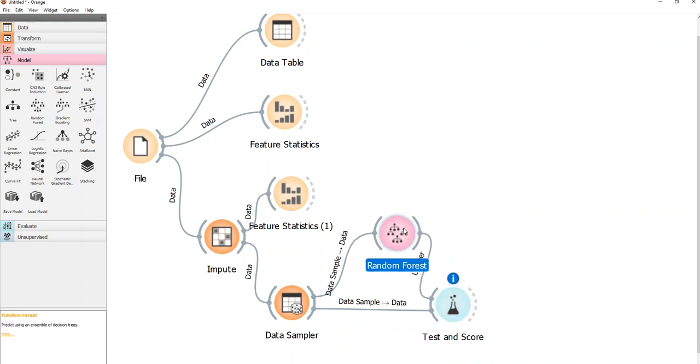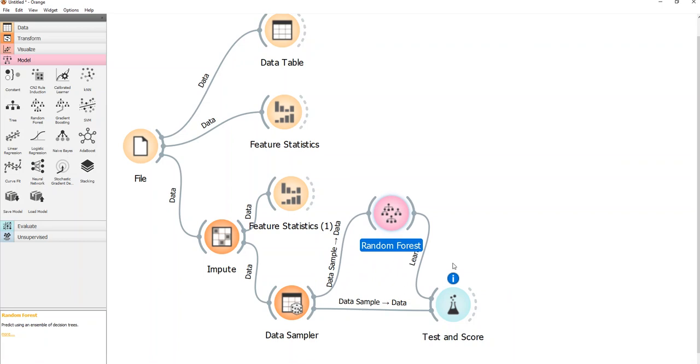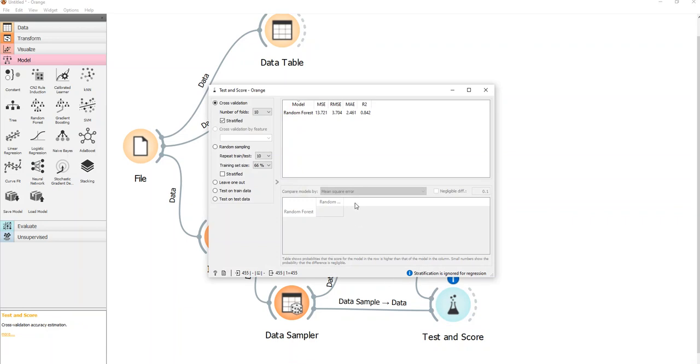And essentially what it's done is that it's taken my sample, run it through a random forest model, and this thing is doing some training and testing for me. Let's go see what it's got for me.